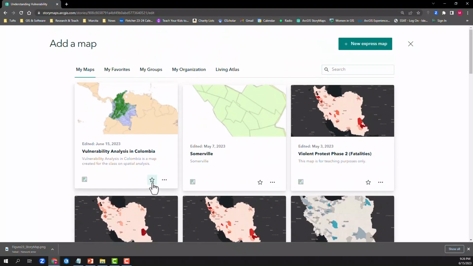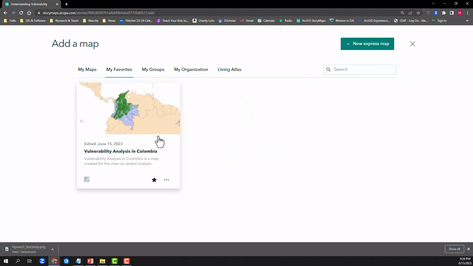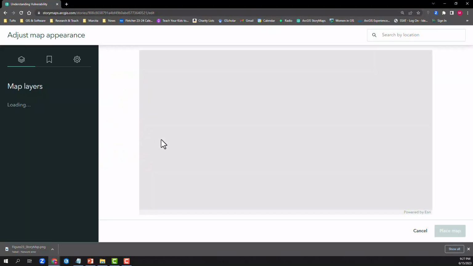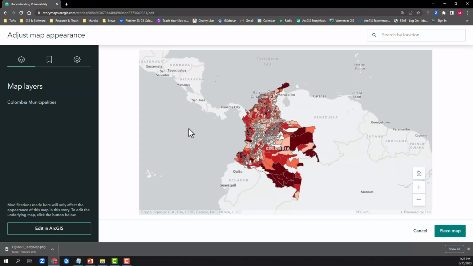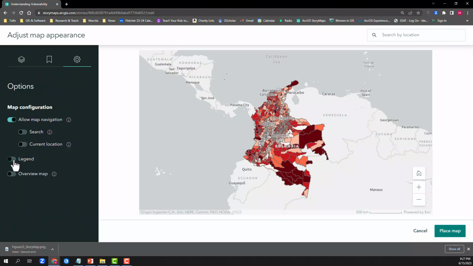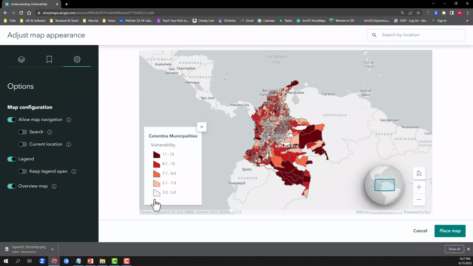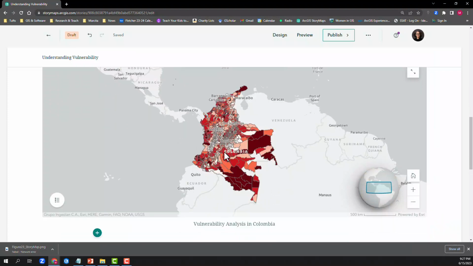And I can click on favorites, for example, and it's going to be added to my favorites right here. And I'm going to select this map, click on top of it, and now it's going to open Adjust Map Appearance. Here's the map. I'm going to go to Options, and I'm going to click on Legend, and I'm going to click on Overview Map. So this is kind of like an inset. And legend obviously is the legend that I have prepared. I'm going to click on Place Map and I'm going to be able to see the map right here.